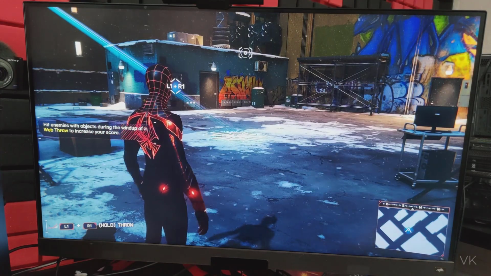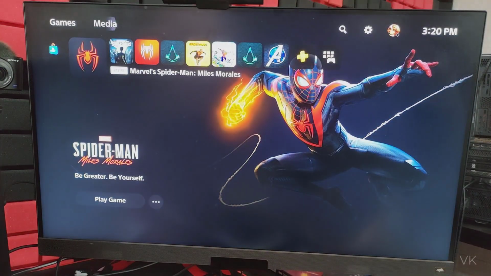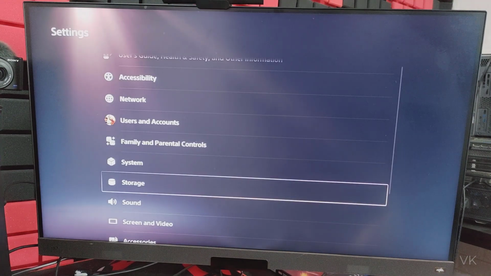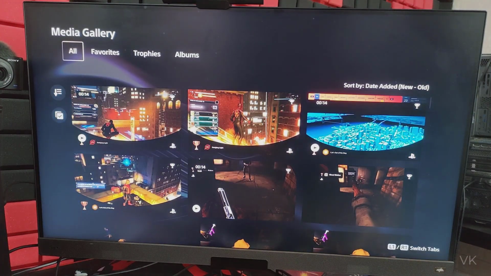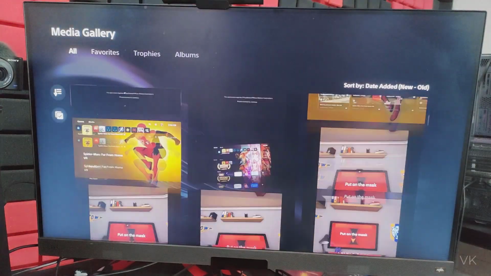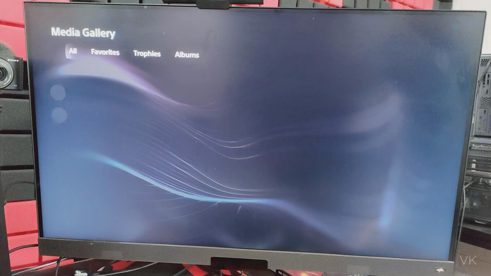So now, okay, go to settings. We need to go to settings. So go to storage. We need to choose console storage. So going to media gallery. A lot of things, actually, it's automatically recording, I guess. Okay, I'm going to delete all this, or one by one.